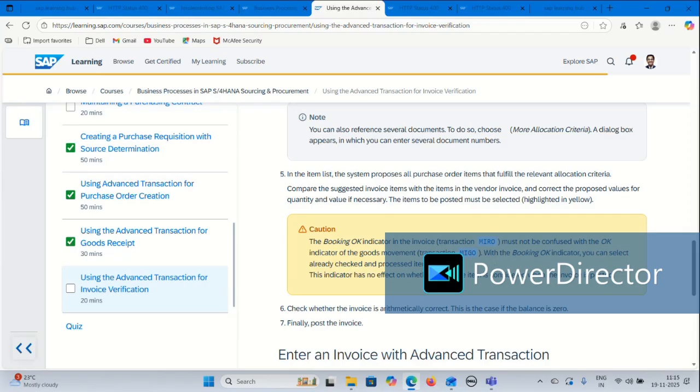In MIGO, if we do not check the box, it won't allow us to post. But here, even if you don't select, it will allow you to post it. We just wonder what the purpose is. If we have checked those line items, then we can select it as booking OK like that. So the indicator has no effect on whether items are considered when the invoice is posted.